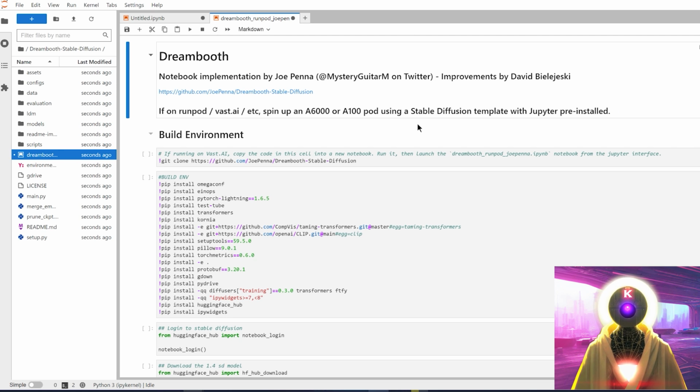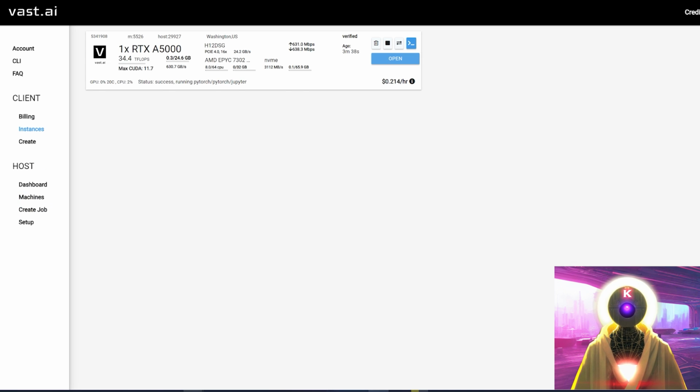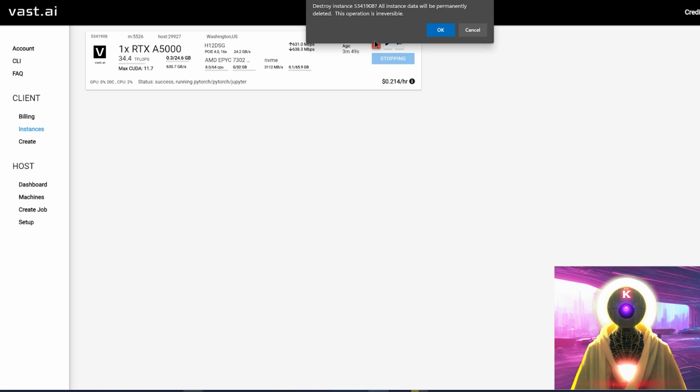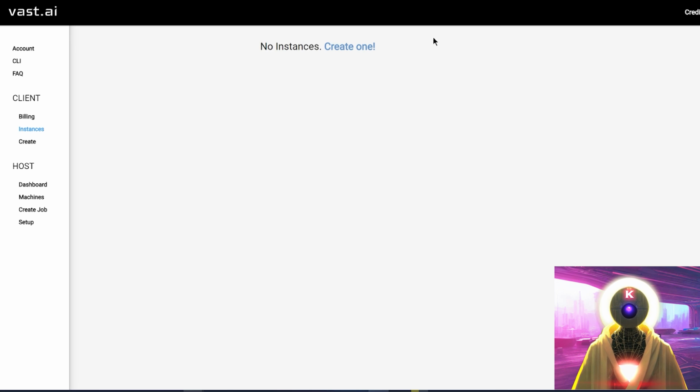This way, I'm pretty sure that everybody in the comments will be able to use and train their own model of Stable Diffusion. And once you are done, you can simply close your window, click on here to stop the instance, and then you can simply click on here to delete the instance. This way you're not paying for the things that you are not using.